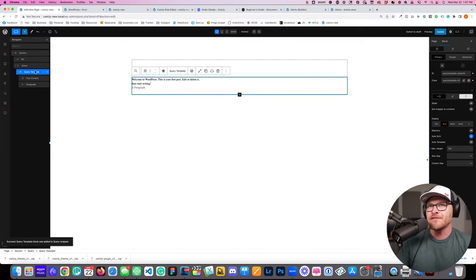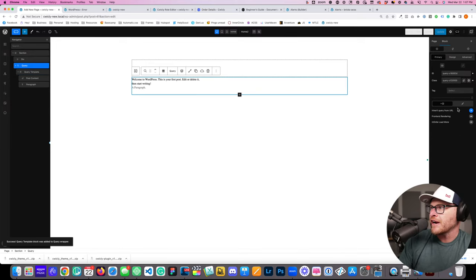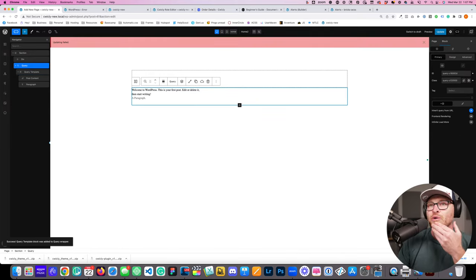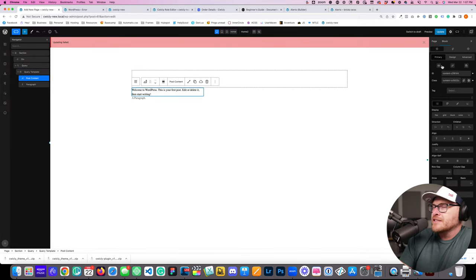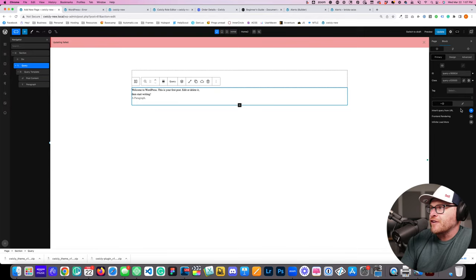It's good anyway to figure out how all this stuff works. All right. No, it's updating failed again. Okay, hang on. Post content is probably loading the page you're working on. Content inception, can't load post content. All right, let's get the query right first, and then we'll figure that part out.